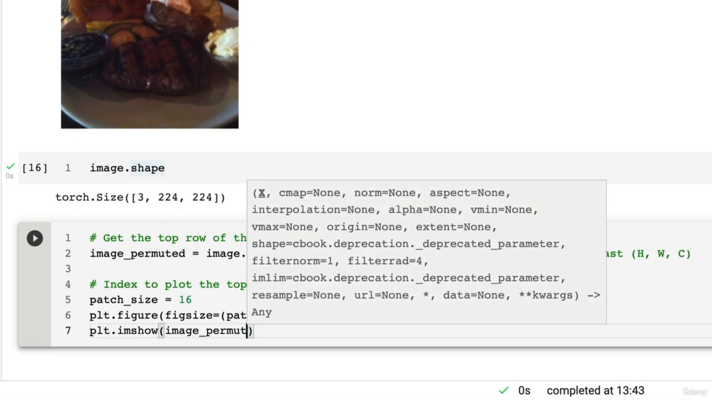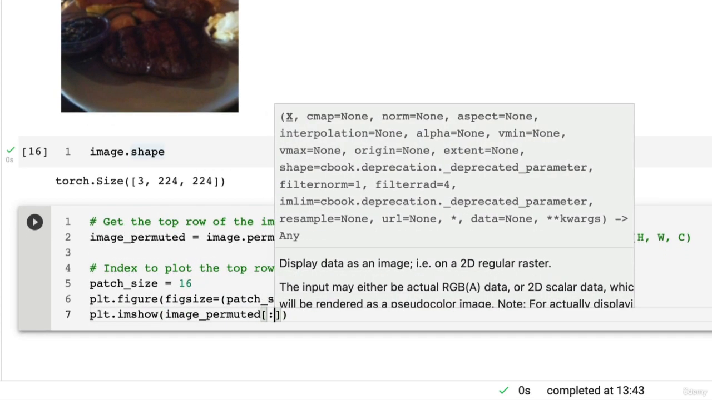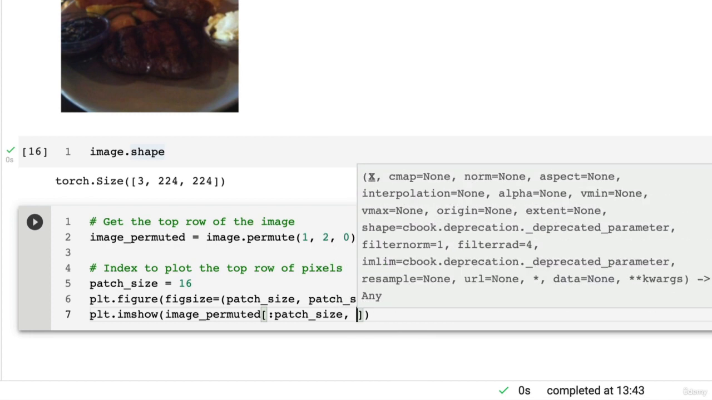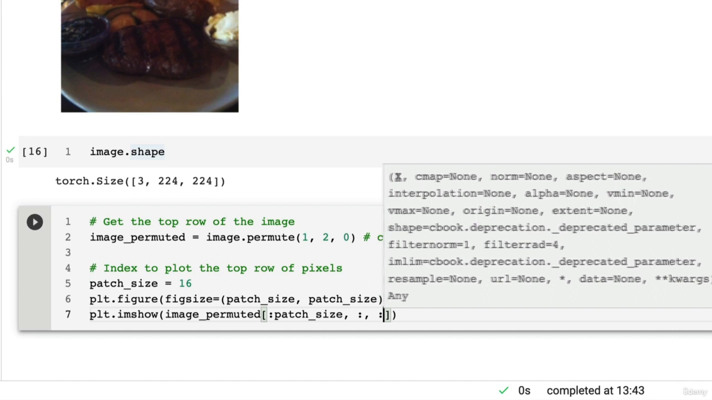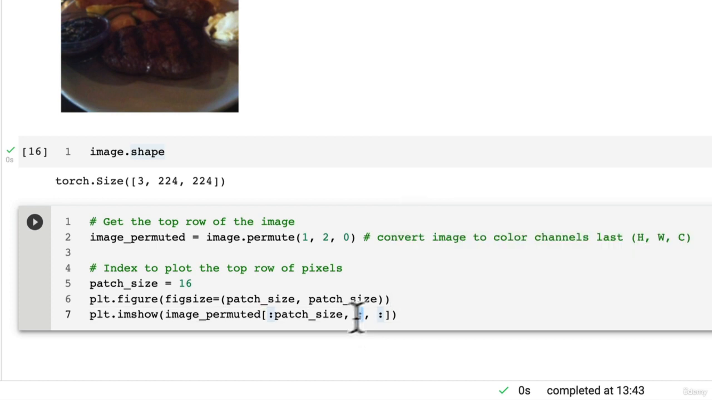Now I'm going to index on the image permuted that we just created, and for the height dimension, I'm going to get the pixels up to the patch size. We'll see what this looks like in a minute. For the width dimension, I'm going to get all the pixels, and for the color dimension, I'm going to get all the pixels. That's what the colon here does. So this is indexing up to patch size.